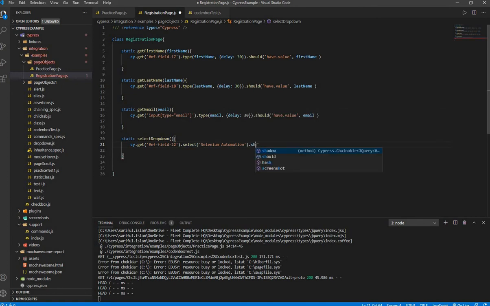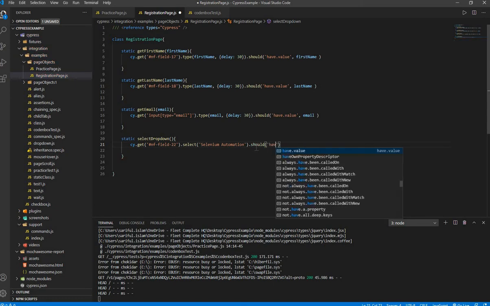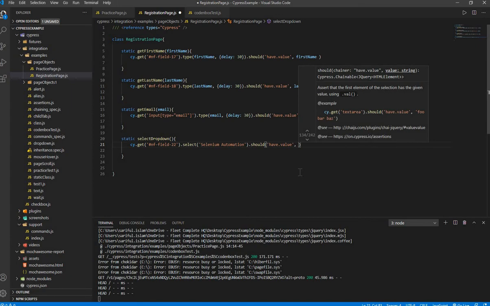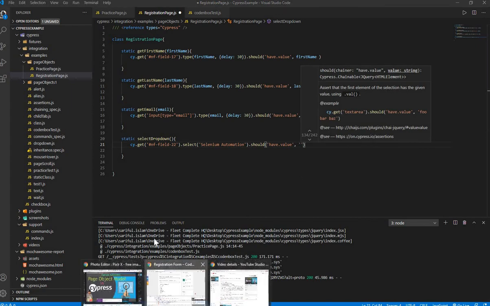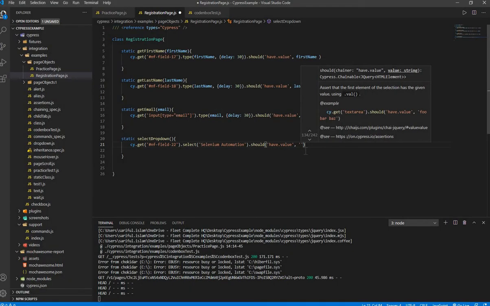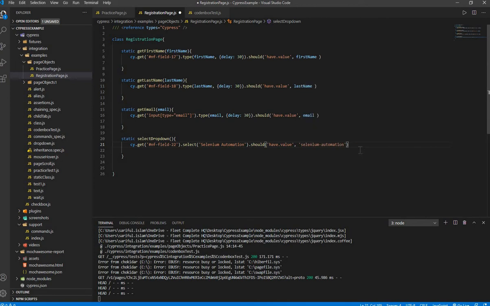So what assertion can we say? We can say should have dot value. So what should the value be? Let me copy again from there. Make sure you copy from there. There's a value parameter, so we can use it. This is the value of the value parameter, so it should be like this. Copy exactly from there, otherwise it will not match and your test case will fail, right?